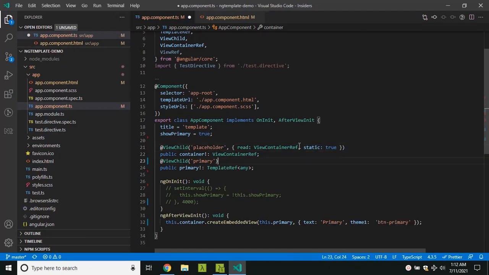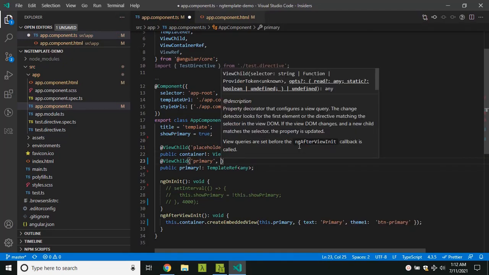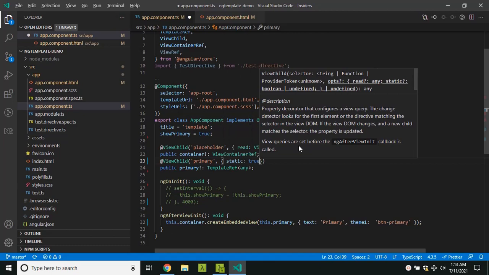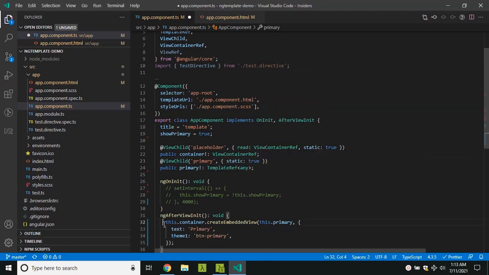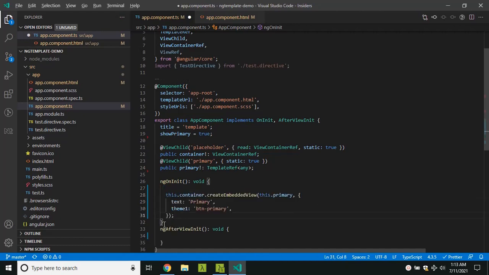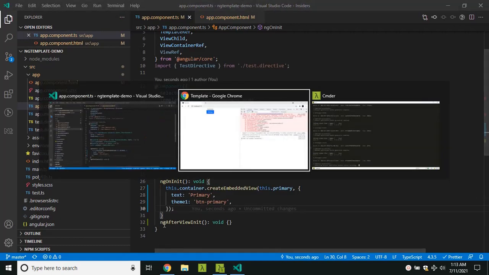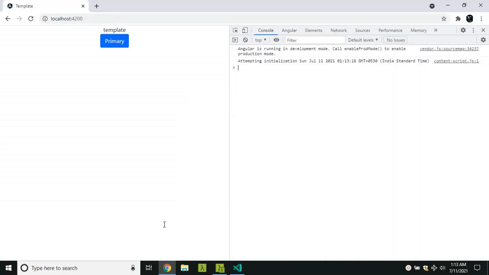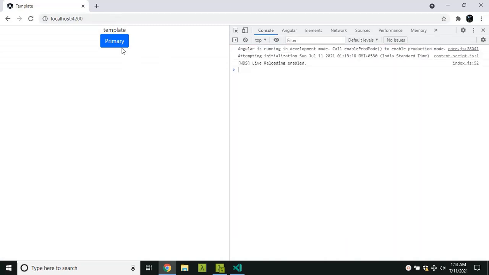So we can do this for both. Once we add the static option, the view childs will be available during the ngOnInit itself. So here, let's add this. Now we can see that the error is gone and the primary button is getting rendered properly.